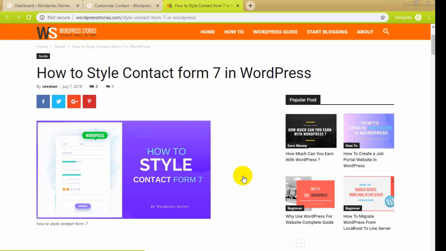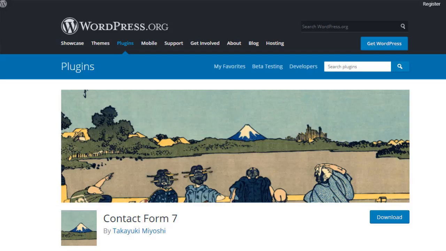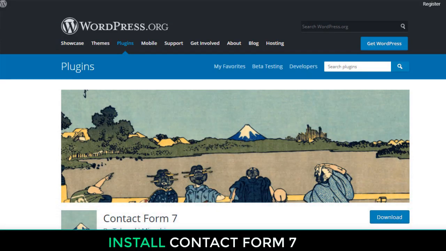Hello friends, today in this tutorial I will teach you how you can style your Contact Form 7 form in your WordPress website. So let's start. First of all, you need to install the Contact Form 7 plugin from the WordPress repository.